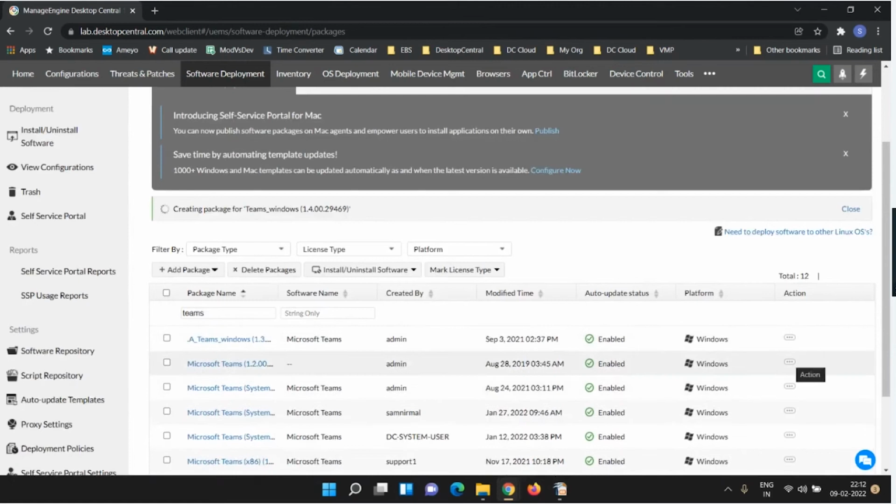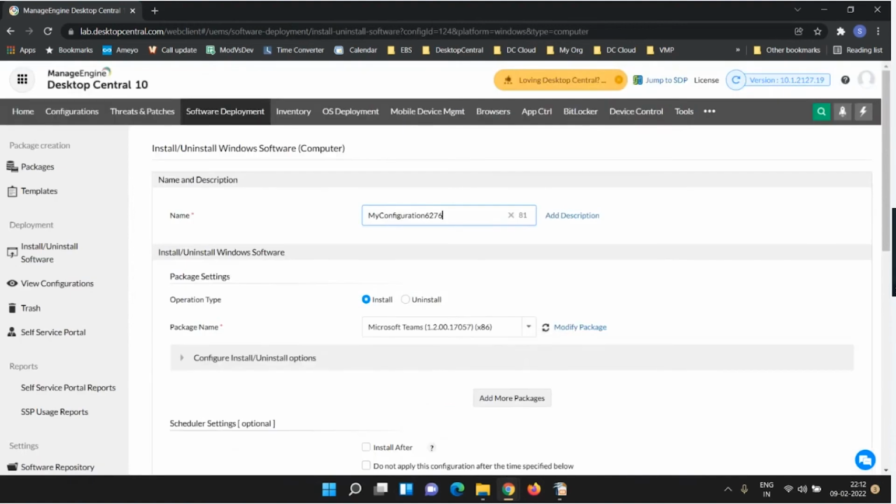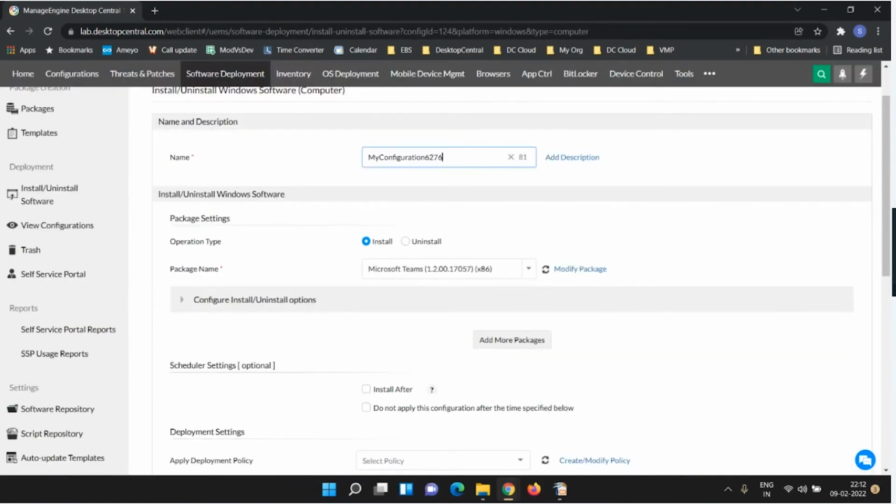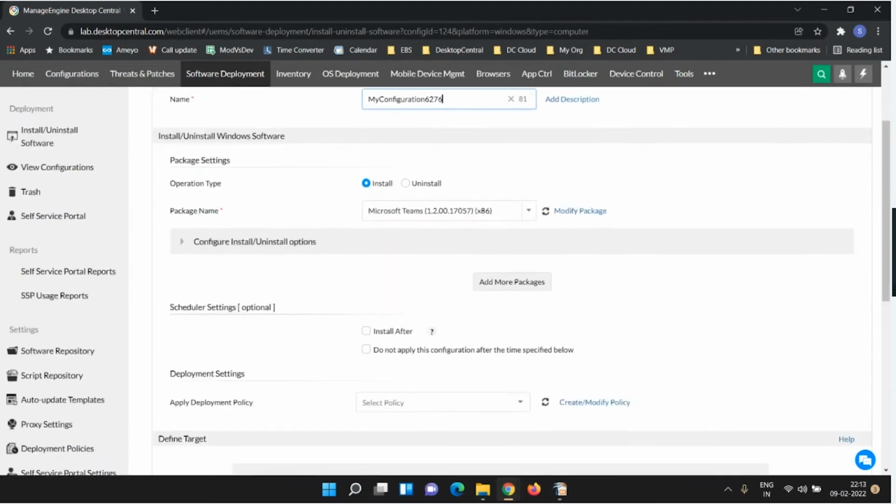I have Microsoft Teams already added here. So I can just simply click on install software as a computer or a user, based on how we want to deploy them. Since you are doing it from the packages already, it's having Microsoft Teams selected there already.